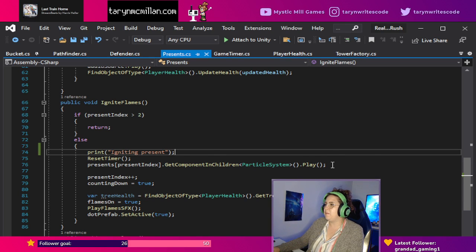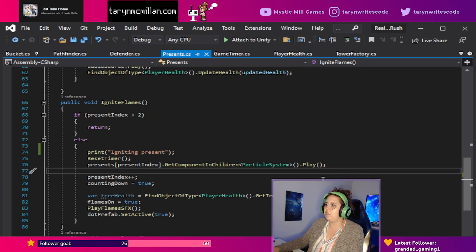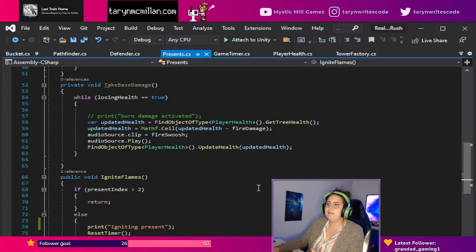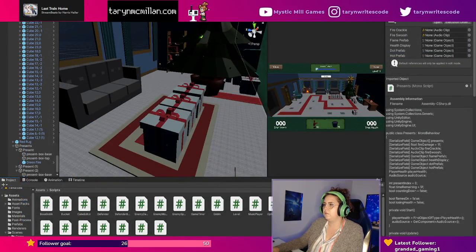It may be because I'm using this play command as opposed to using an emission, referencing the emission module for the particle system. I have a lot of trouble getting particle systems to play. Sometimes they play with just play, sometimes they play with the emission module. It depends. So let's just start there. And my Unity is just compiling for a second. Okay.